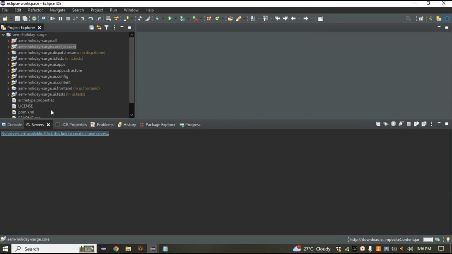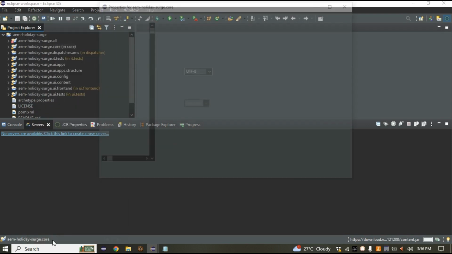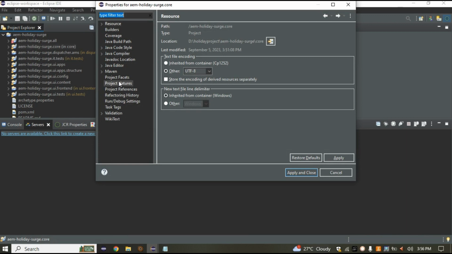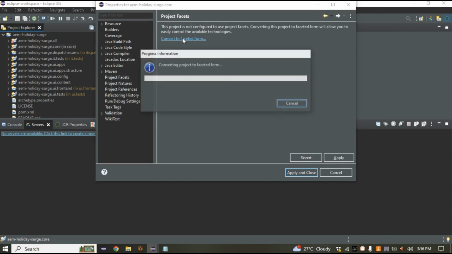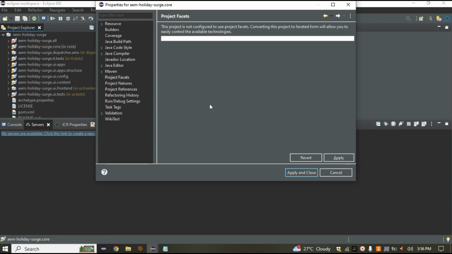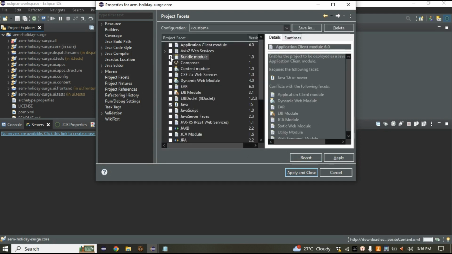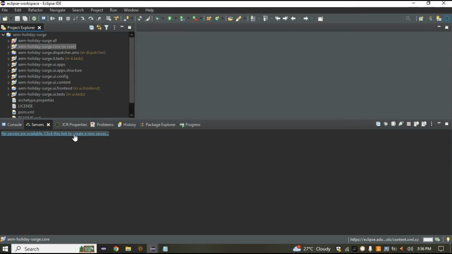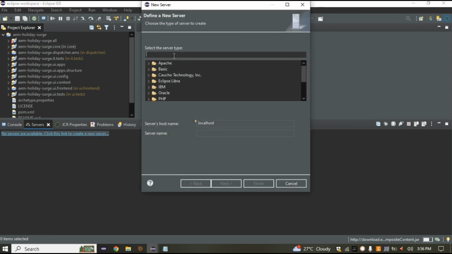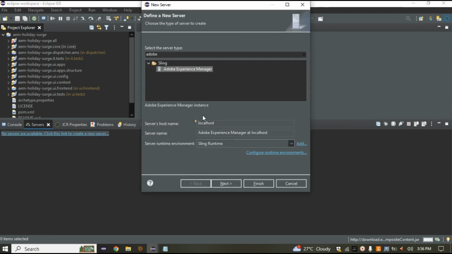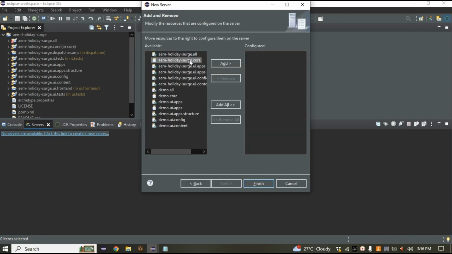Click here, right click, and go inside the properties. Once you go inside the properties, you will see the project facets. Convert to a project facet from. Yeah, it has come. You just have to click on this bundle module. Once you click Apply, simply apply and close. Once you apply and close, again just create and go inside your Adobe, Sling, and next you will see your core now.